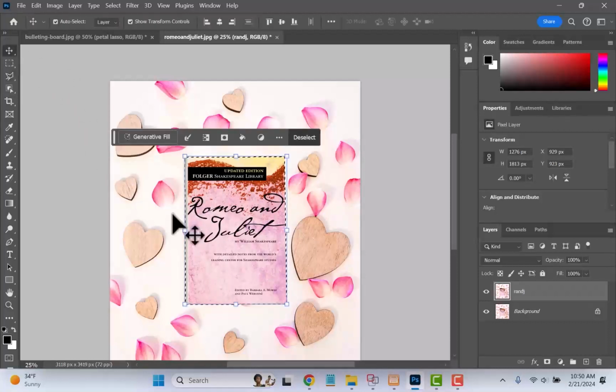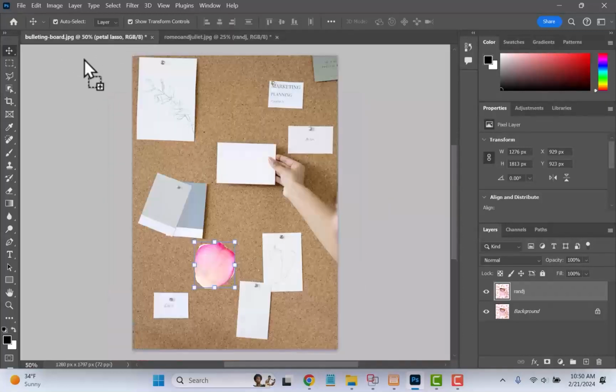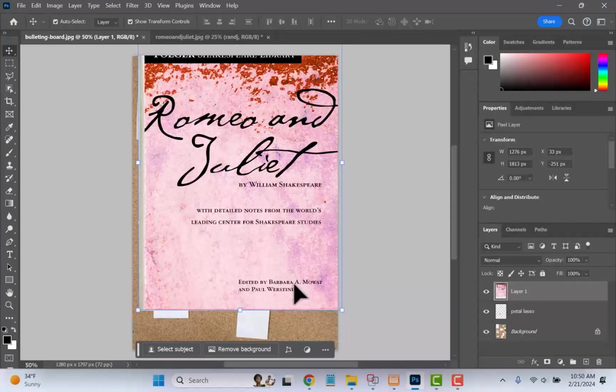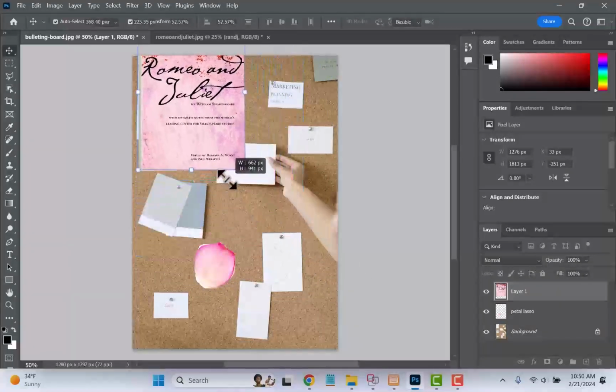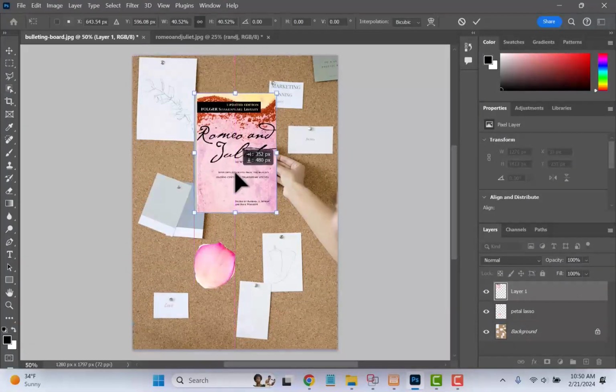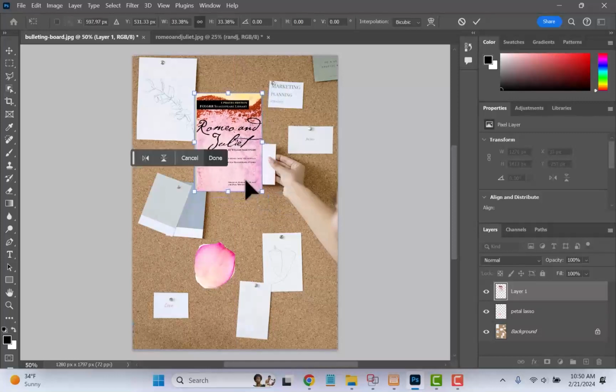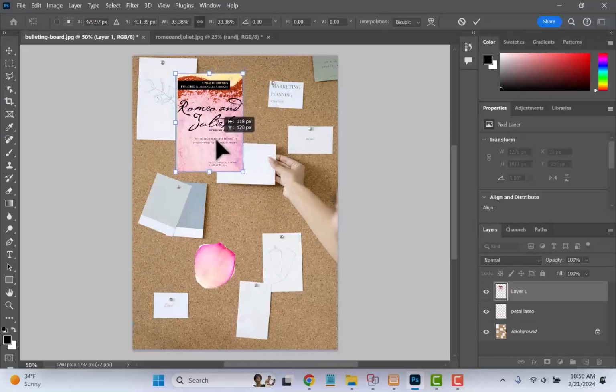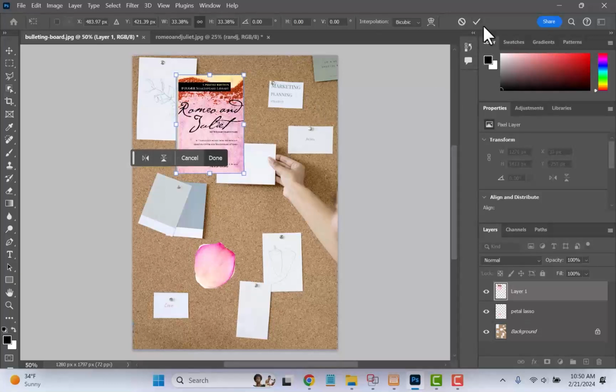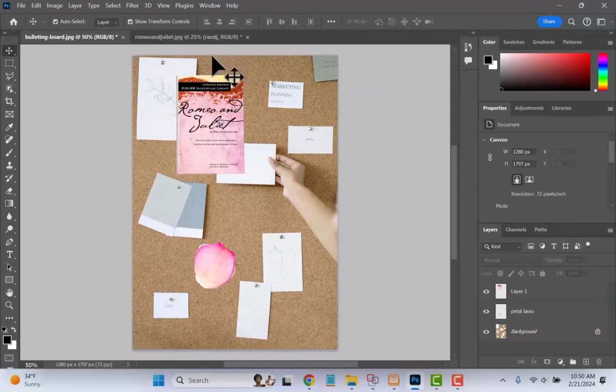Take my move tool. Put that on the bulletin board. It's pretty darn big. Probably don't want that big of one up there. And if it covers some other stuff, that's okay. Something like that. Okay, so the polygonal works really good when you have straight sides. It doesn't work as well if you've got curved sides. It would have been really hard to use the polygonal lasso tool on the flower petal.